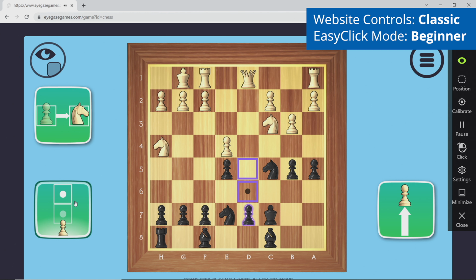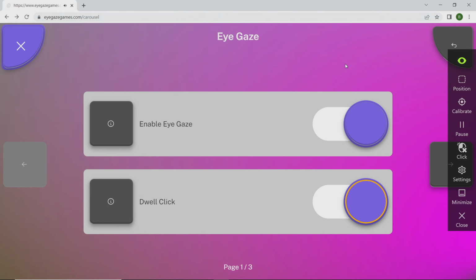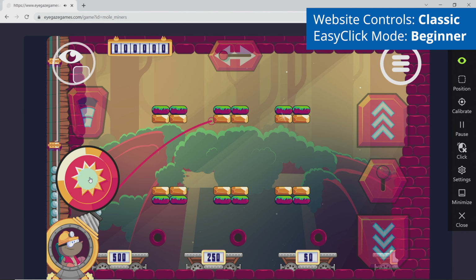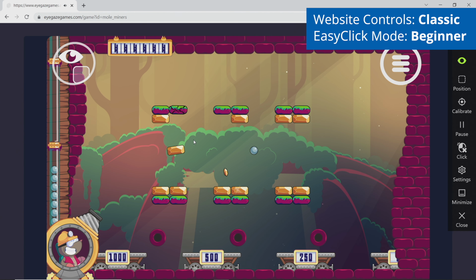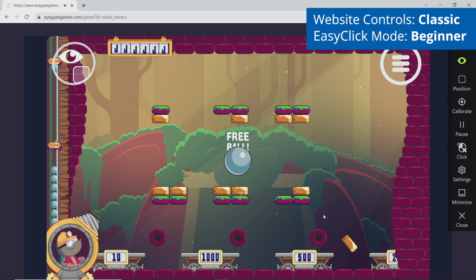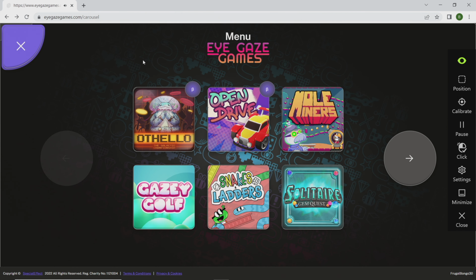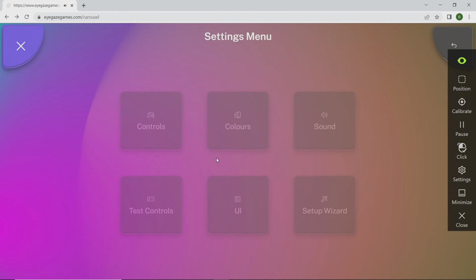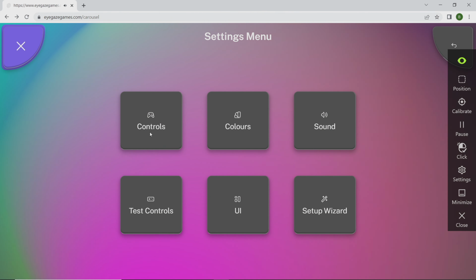When using Easy Click's beginner mode, you can also choose to use the iGaze Games website's own inbuilt dwell, which has the advantage of being centralized on the on-screen buttons. Some may find that this can help keep their eyes on a target whilst dwelling. You can find this option in the iGaze settings in the controls menu on the site or during the setup wizard.